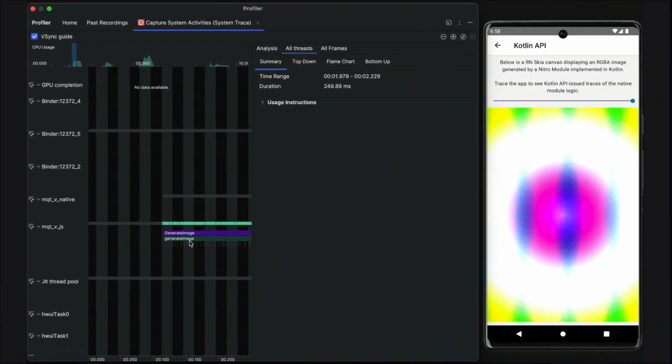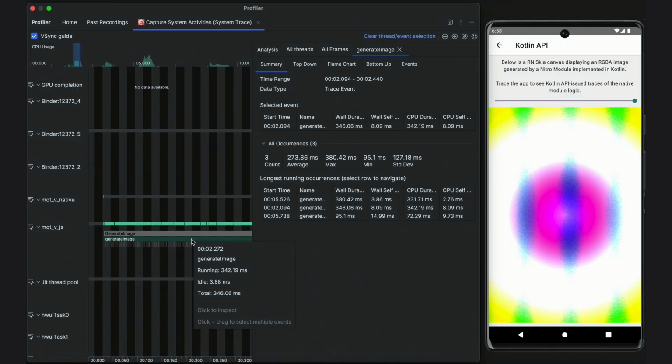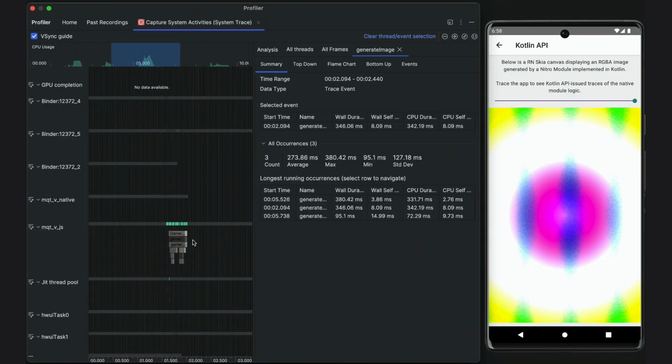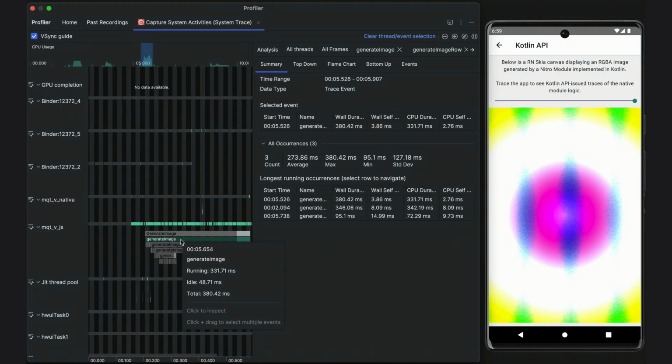As you can see, the same traces will be visible in the Android Studio Profiler, and you also will be able to preview things like the statistics, the count, the average, max, minimum, and standard deviation of the time this function took to run, as well as all other invocations of it in the recording.